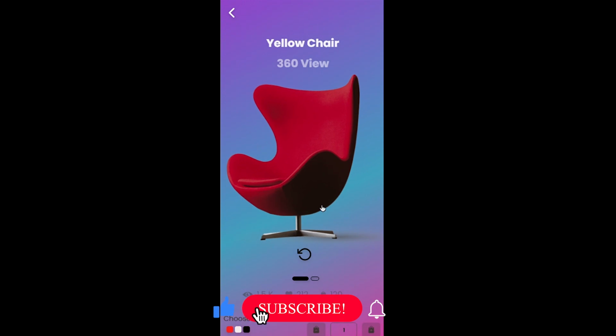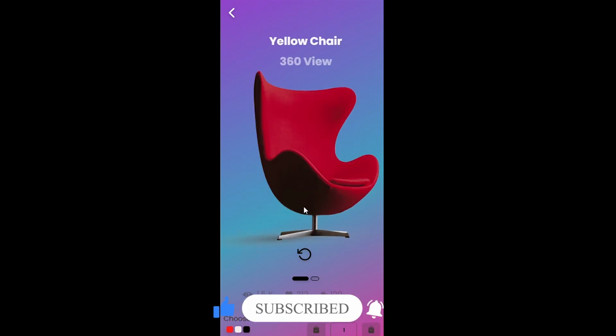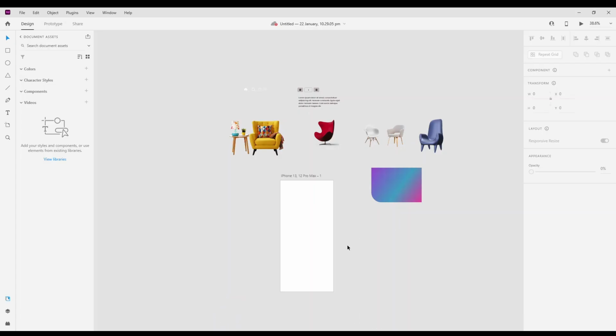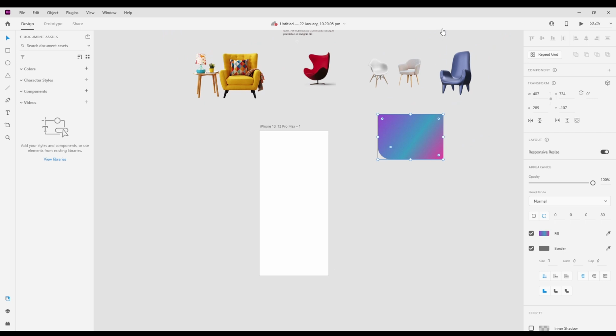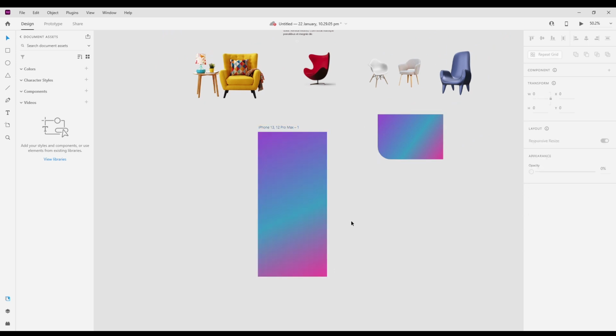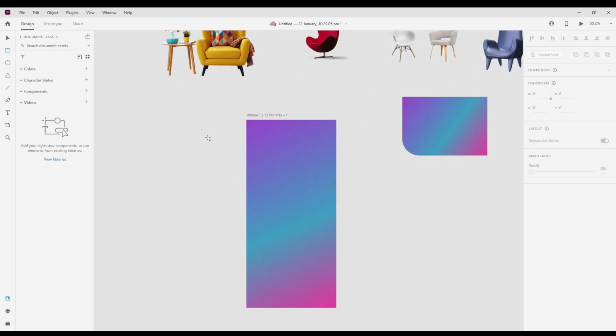So today we'll be designing an e-commerce furniture app. So let's start by first creating an artboard. So I've taken this gradient from a website and you can also use this. It will be available in the description below.